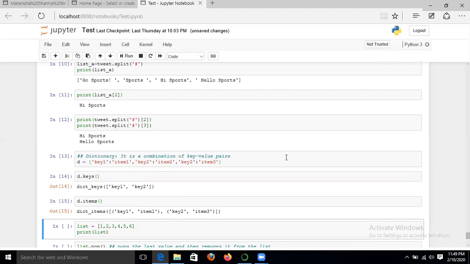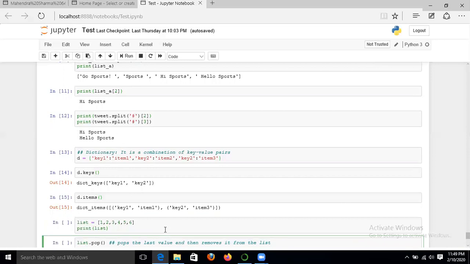One more thing, as I explained in my previous session, key duplication is not possible in the dictionary. So here key 2 has been specified twice, so it has been overridden by this one. So just make sure whenever you specify the key pair, the key should not be duplicated. Otherwise, it will not give the proper result, or it will be overridden, right? You just take a note.